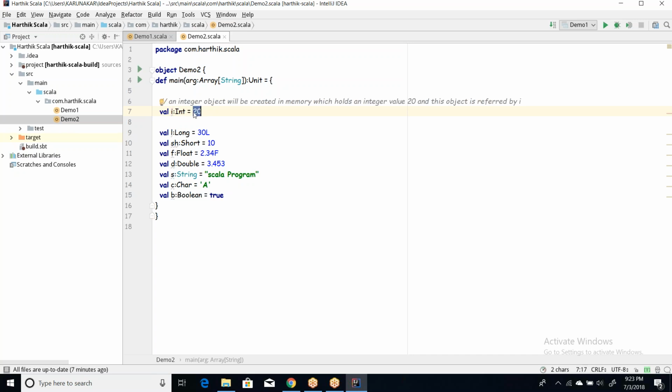With this statement, 20 is nothing but actually what is happening is suddenly an object will be created and 20 will be held by that object. And this I will be referring to that object which is holding 20. Okay, and what is this colon int? This colon specifies to which type of object this I is referring, and we have to specify that by using colon int. So I is a variable which is referring to an integer object. This is the meaning of it.